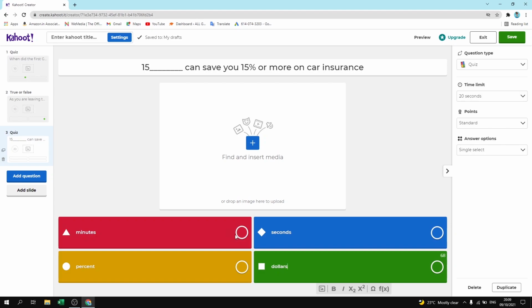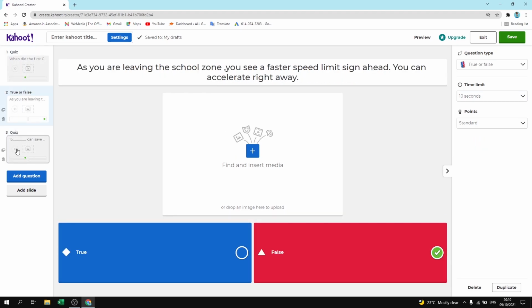So the right answer is minute. So I'm going to click on minute, and here I'm going to decrease the time limit, that is I will keep it for 10 seconds. So this is how we have created our quiz, that is we have created 3 questions on the quiz. You can go through it.